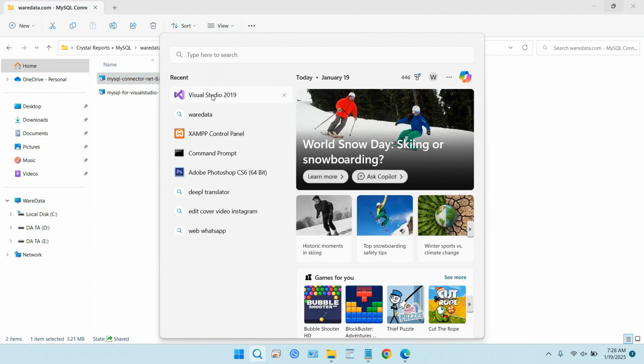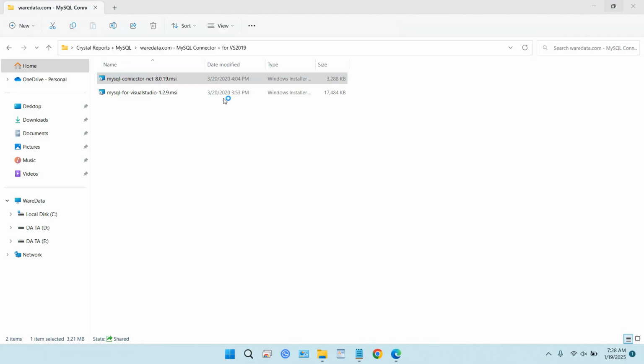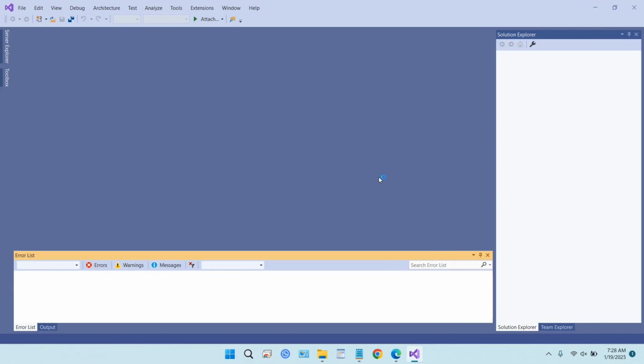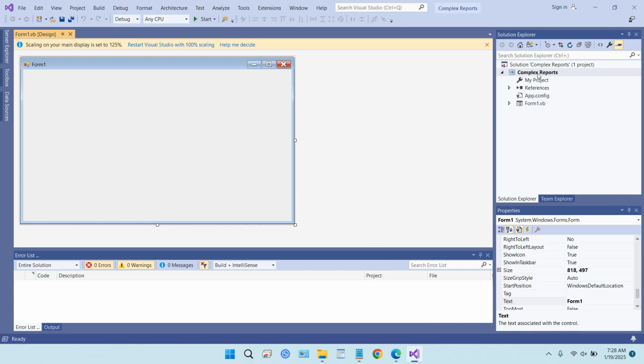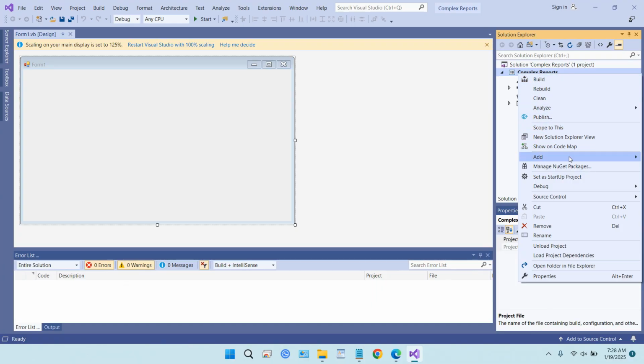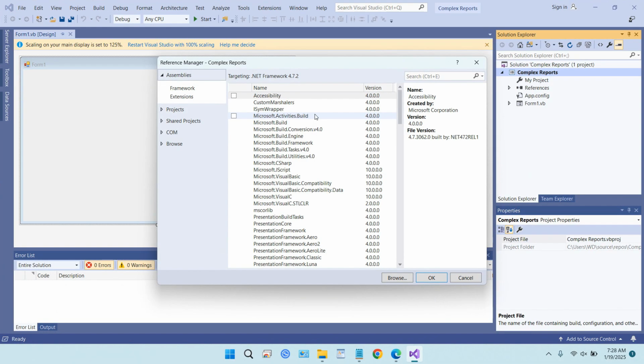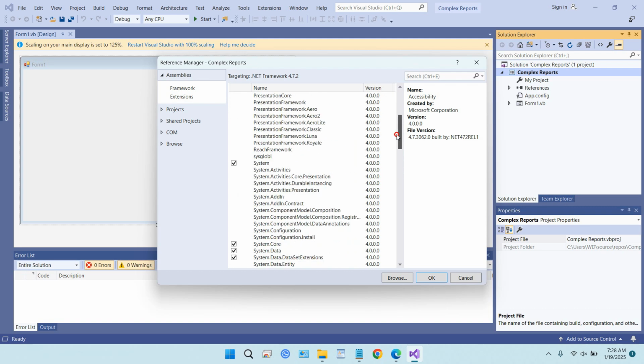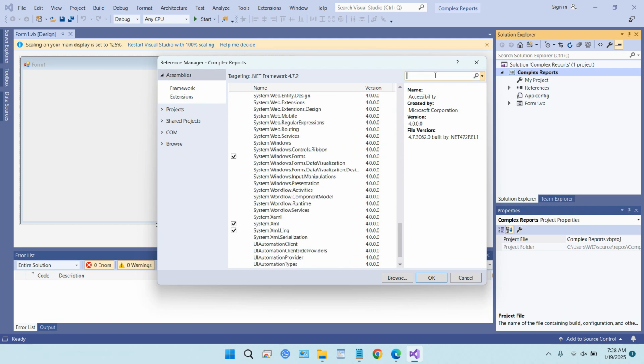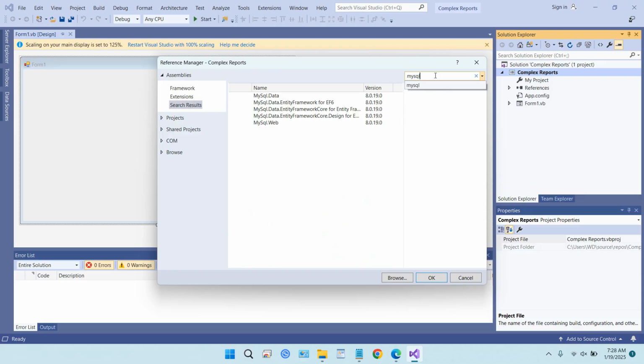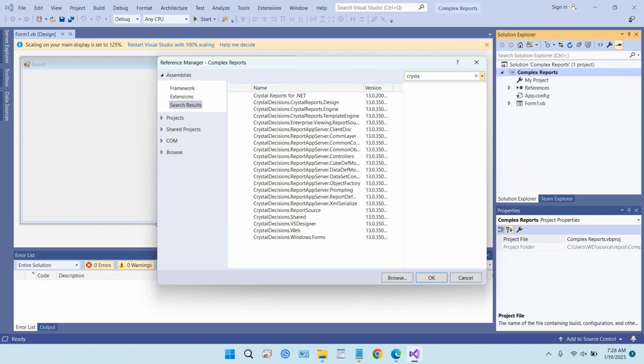Now reopen our Visual Studio and select our last project. Like before, we can right click on the Complex Report project here and select add reference and try to find MySQL. Or faster, we can type here. Now our MySQL has been installed successfully. And for Crystal Reports, if you type it also, it is installed successfully. So make sure you have the right version.